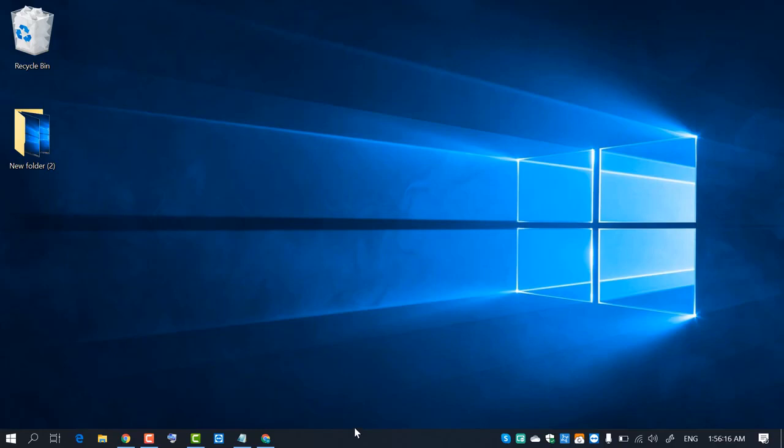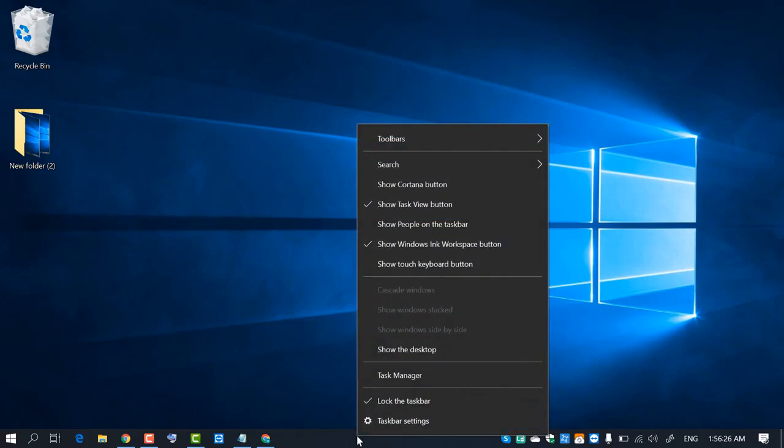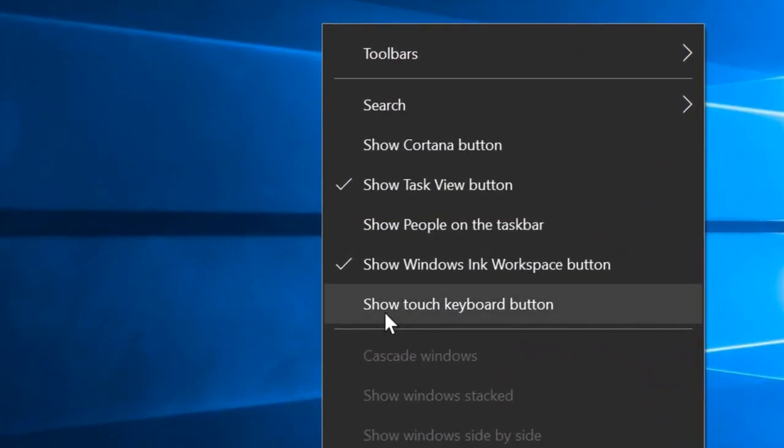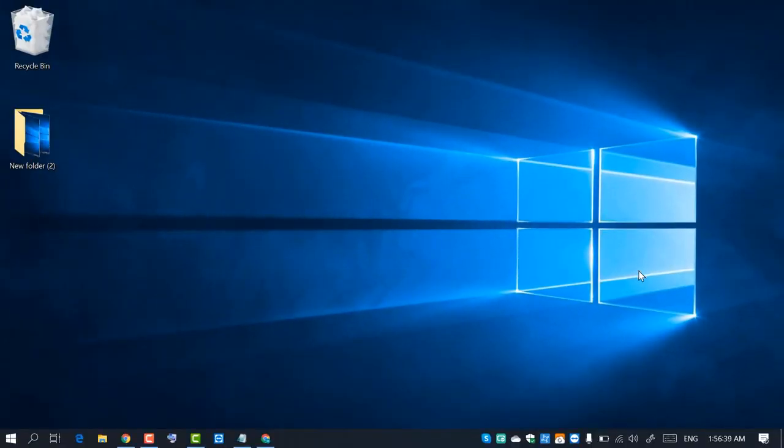So friends, if you need touch keyboard on taskbar, there is a very simple and easy method to add it. Just right click on taskbar and click on show touch keyboard button. So friends, as we can see, here is the icon and button of touch keyboard.